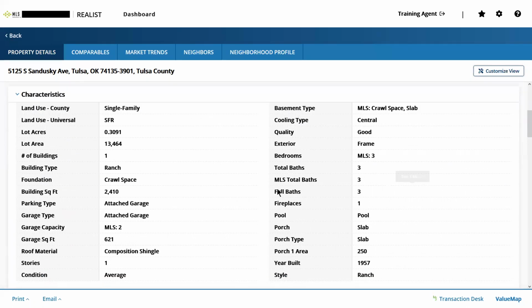On the characteristics, some of these empty spaces have actually been filled in specifically by MLS data. So for instance, the garage capacity, we've got 2-car garage. This information came over directly from the MLS. The same thing goes over here on our bedroom count. The bedroom count was actually provided by the MLS because Tulsa County doesn't keep track of their bedroom count.